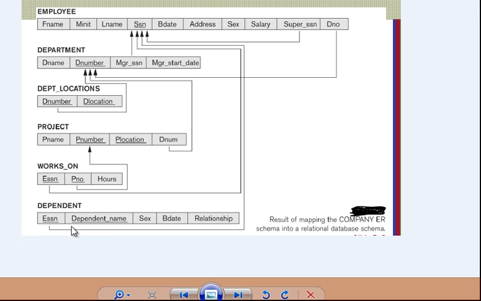In a schema diagram, you always just underline the primary key, but in an ER diagram, you can underline the candidate keys as well. But in a schema diagram, only the keys that are uniquely identifying each row, you underline those. Here, ESSN and dependent name together form the primary key, not alone. Dependent name alone is just a partial key.